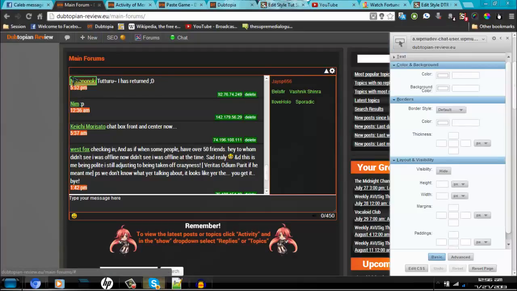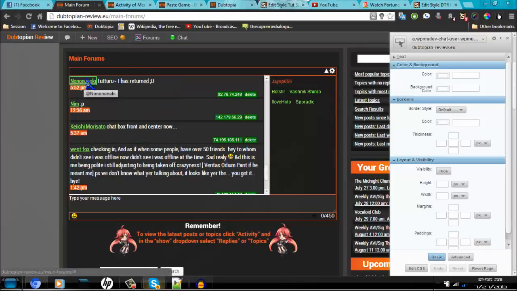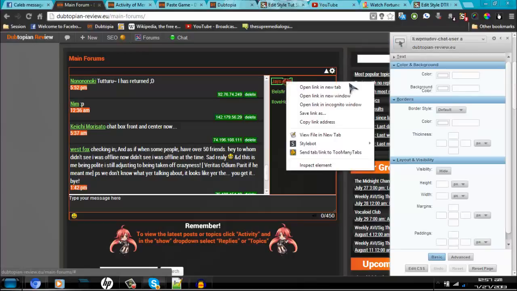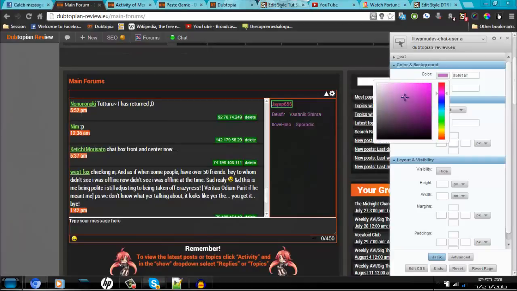I tried changing the images for the names, or right here actually might be better. See, mine's orange because I'm staff. I'm chat mod. I have power over the chat. So if I try changing my color to purple, it changes all of them. See, so that's something Stylebot can't do, is automatically figure out that, hey, I want to change mine specifically.